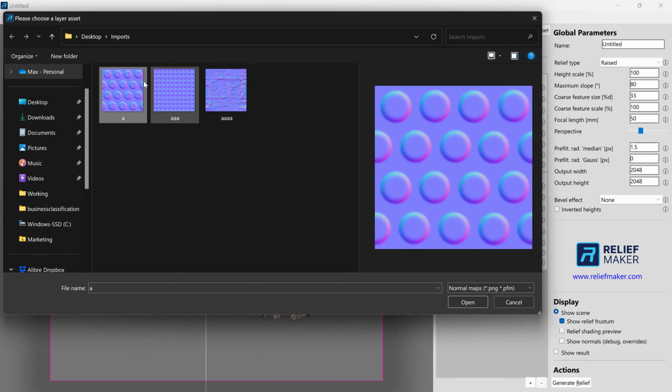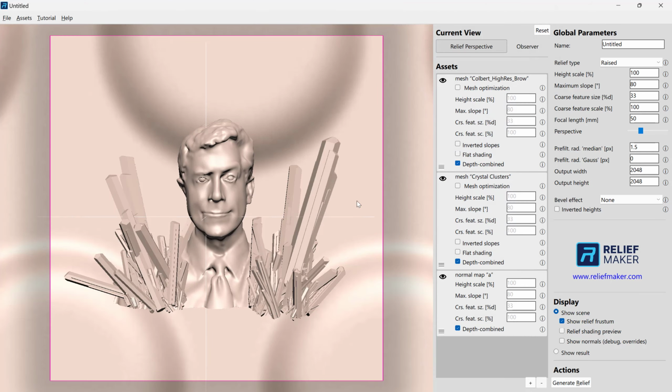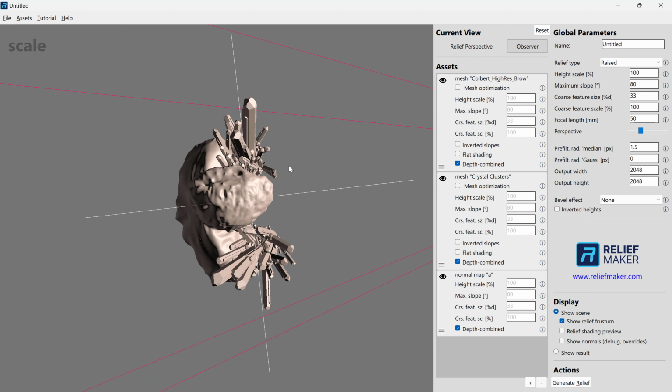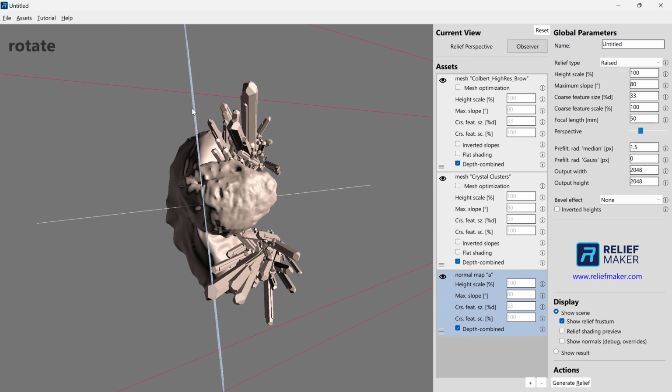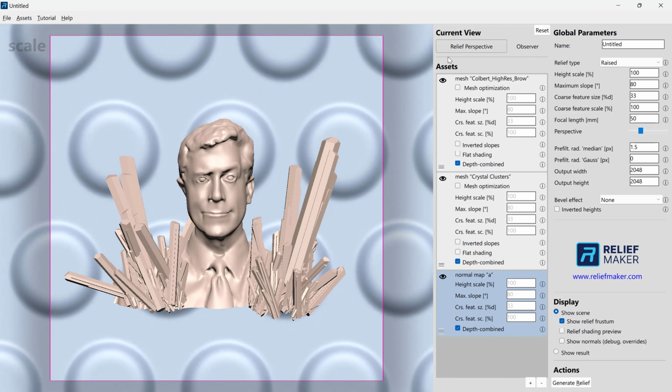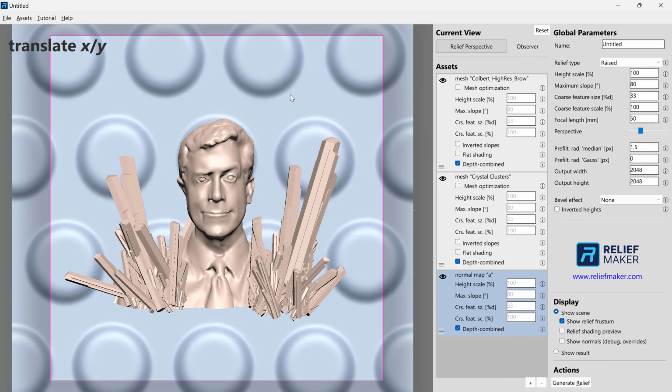So why don't we go ahead and bring in this circle normal map, and let's select it like any other asset, and let's scale it down. And we want to make sure that it goes edge to edge across our whole relief. So we're going to leave it a little bit outside the purple box, also called the view frustum. So this image format has been converted into a 3D model. And let's go ahead and go to the observer camera. And let's grab it. And let's pan it back. And let's return to our relief perspective, and we can continue to modify it.